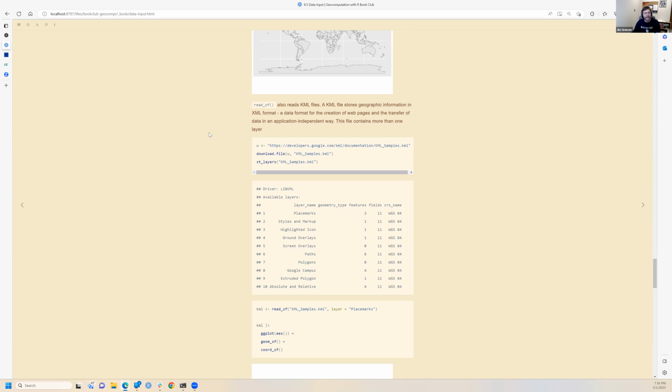Read SF also reads KML files. A KML file is a bit like an XML file, kind of related to the creation of web pages and data transfer. So I think I've run into KMLs in your Google history. For example, you can download your history using Google Maps. And KMLs also have many layers.